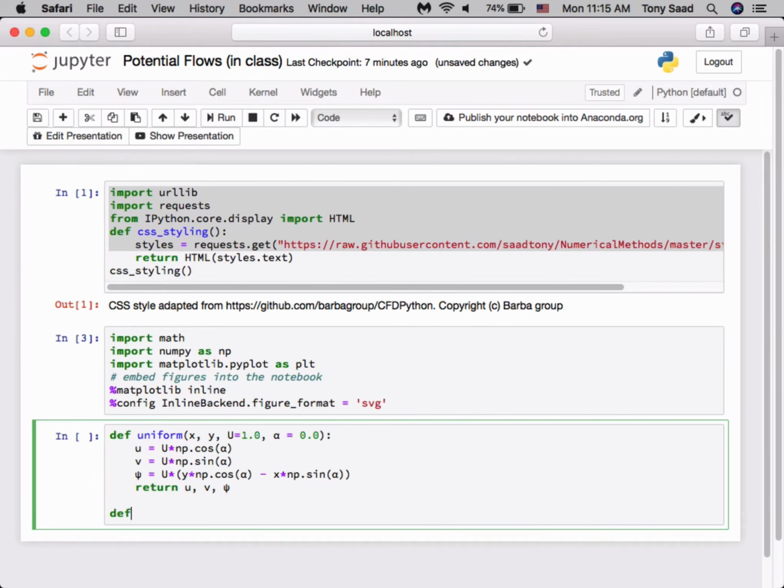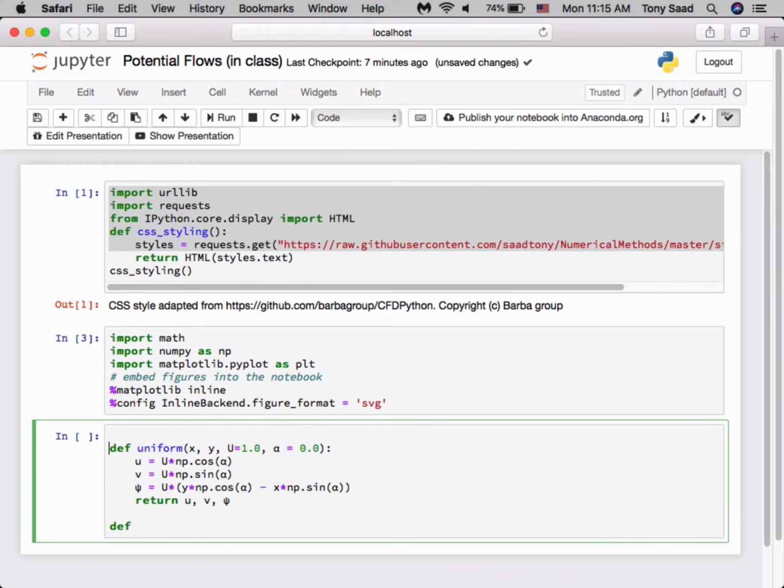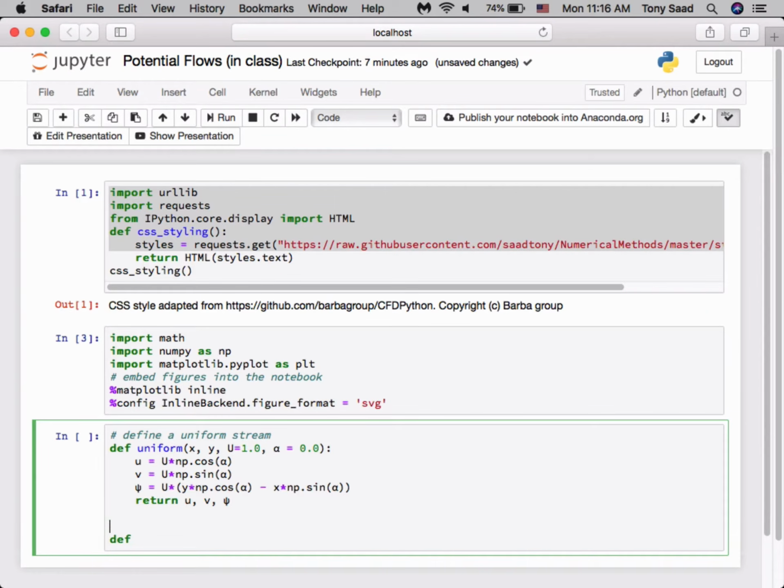Okay, so now we've defined a uniform stream. Let's define source/sink, and let's call it source, because we're mostly going to be using sources. We're going to be using sinks too. So this as well will take x, y. Now we don't know what those are because we're just going to plot them everywhere in the plane, so there's no default for those.